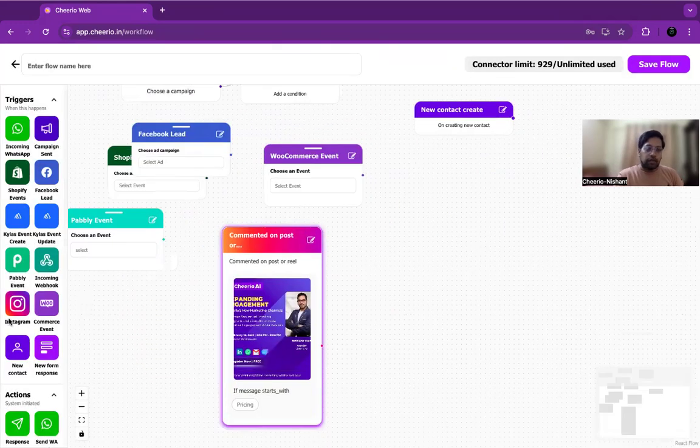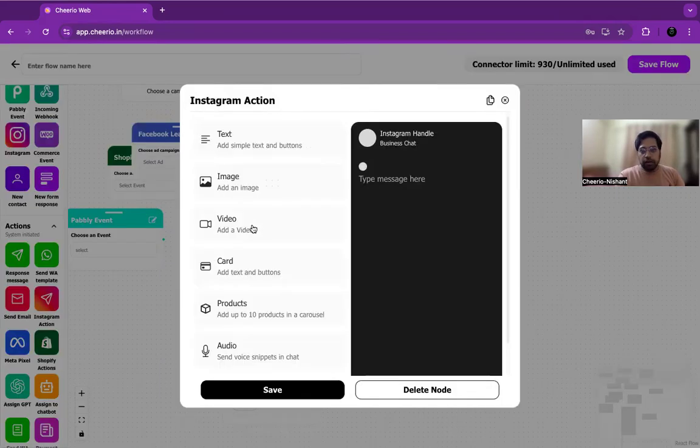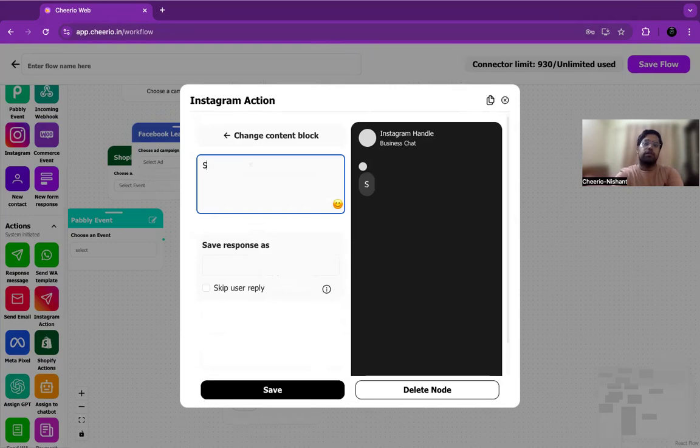I can basically, after this, collect a lot of things from people. For example, what is the name? Save it to a column within my database. For example, reply in DM, right? What is your name? So this will save it to the name column once they reply.